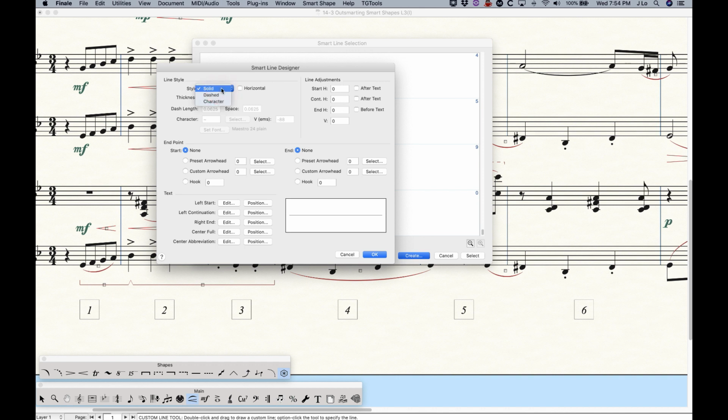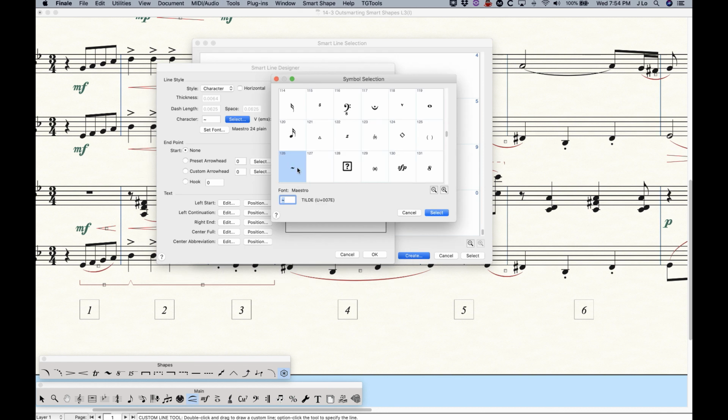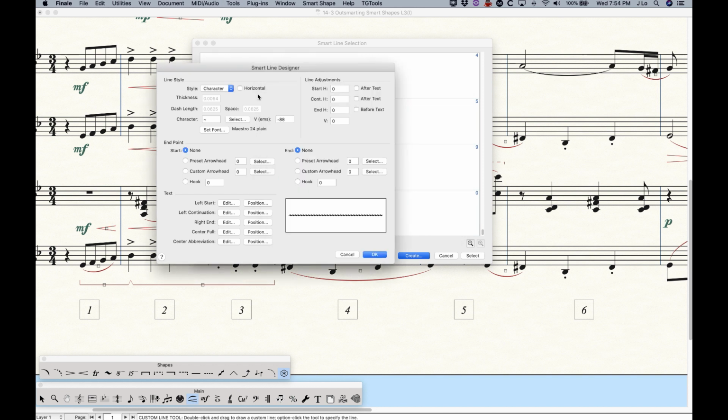We basically have three different choices. We have solid, which will give us a solid line. You can see the result here. We have dashed, which will give us a dashed line. And we have character. Now with character chosen, we have the option of setting a font. In this case, Maestro is set. And we have the option of setting a character. And in this case, the character that's used for the glissando line or the trill extension is selected, right?